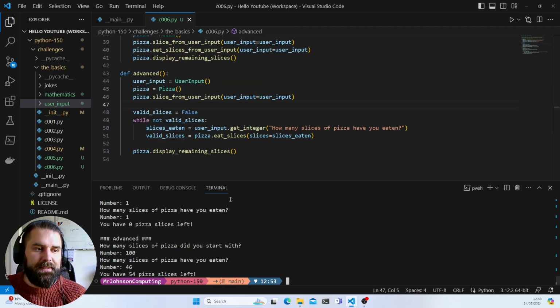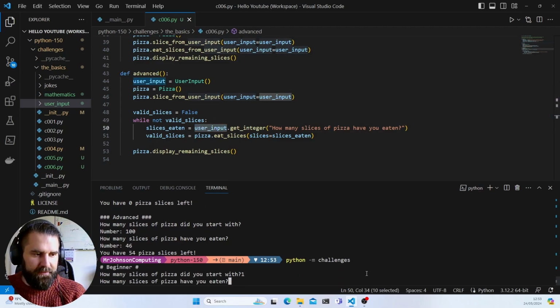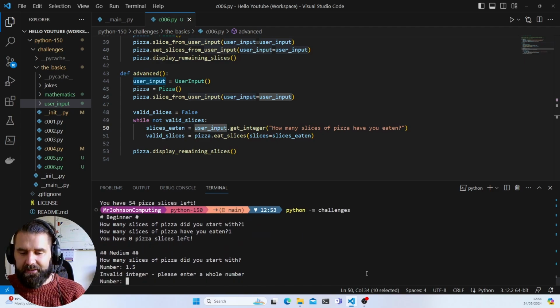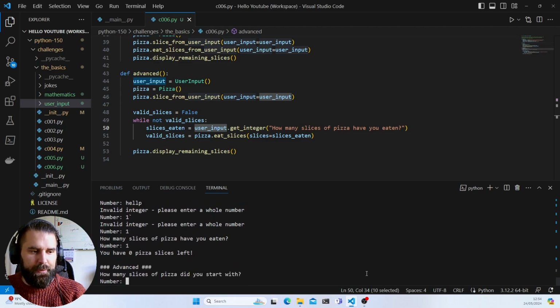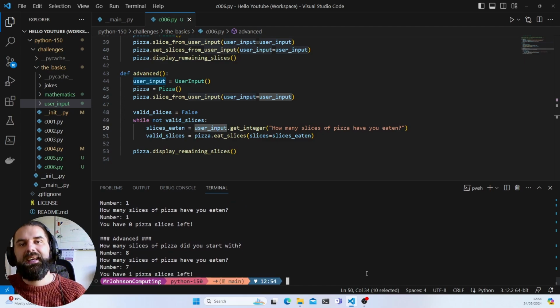And also, because we're using this user input, we're also guarded against things like if we type in 1.5, it will say invalid integer. If we type in hello, it will say invalid integer. So we've got a lot of protection going on in this code that's ensuring that we get the correct inputs from our users. So we had 8, we ate 7, we had 1 left. And that is challenge 6.